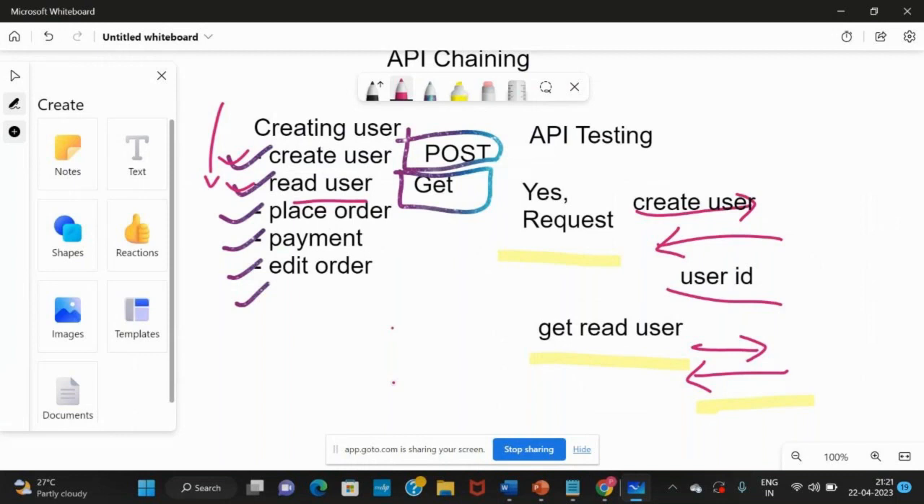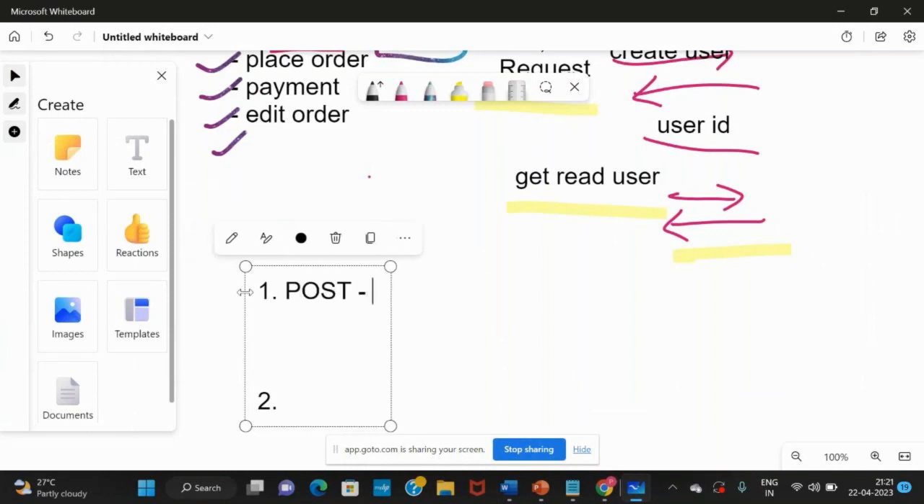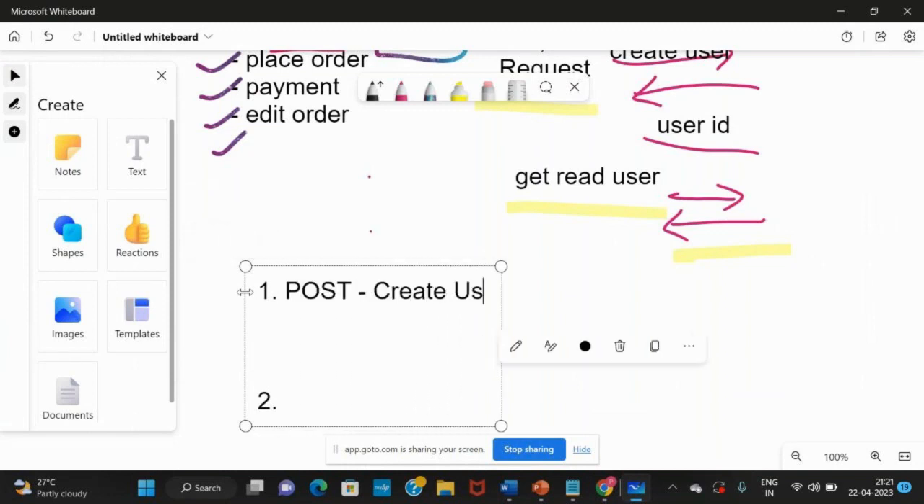That we verify in the testing. So in API testing, if I want to create and read the user and check that whatever data I gave in the create is saved in the database, I read it and check that it is saved properly. Now here are two requests. The first request is POST, which is create user.